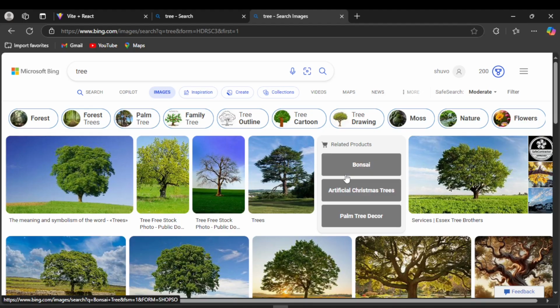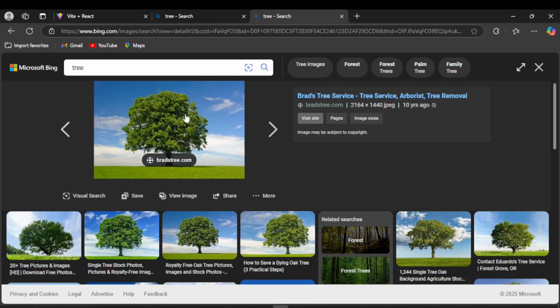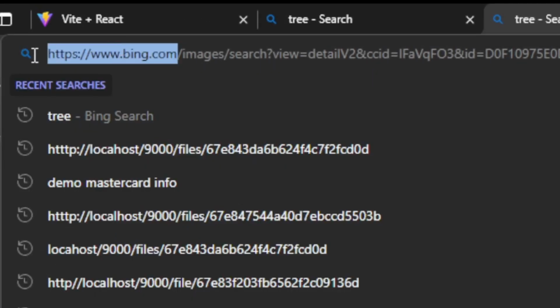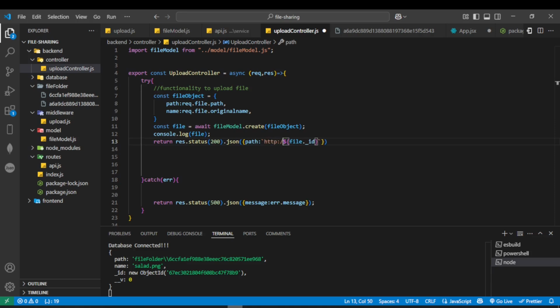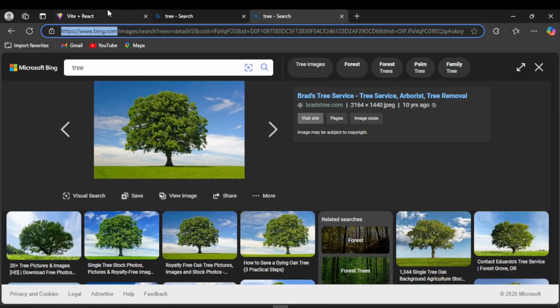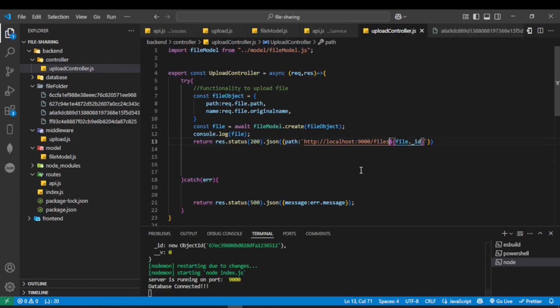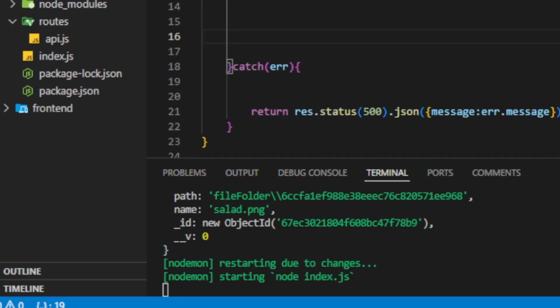For example, if we search an image online, we'll notice that the URL contains an ID and the first portion is the backend URL. So in our code, we append our backend URL, and we are using port 9000 for our backend. With a forward slash, if we again open this browser, it's the collection's name. So in our code, we'll use our collection's name, and in this case, we set our collection's name as files. This completes the upload controller setup for saving the file into MongoDB and returning a response to the frontend.